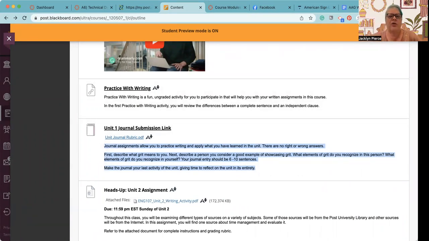First, describe what grit means to you. You're going to be reading about grit in some of the articles and videos. Next, describe a person you consider a good example of showcasing grit. What elements of grit do you recognize in this person? What elements of grit do you recognize in yourself? And note that your journal entry should be 6 to 10 sentences. It can be more, but if it's less, you actually lose points for it. So 6 to 10 good, well-developed sentences.